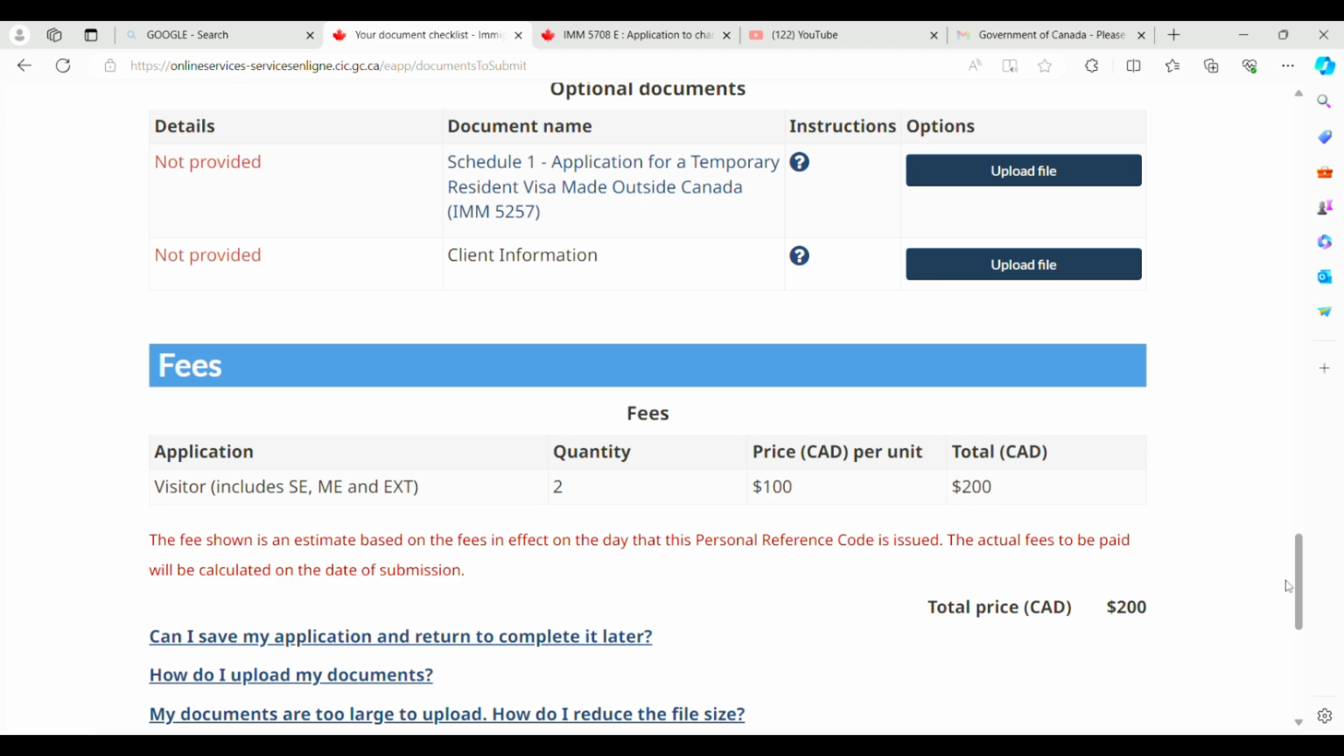Then scroll down and then you click on transmit and pay. When you click on transmit and pay, a summary of the total fees you are paying, which for me because I'm doing for 2 people, $200, will show up, and then I'll pay and I'll fill in my card details, my credit or debit card details, and then I'll click on checkout. And once I click on checkout, that's it, my application has been submitted, and I'll wait for the approval.